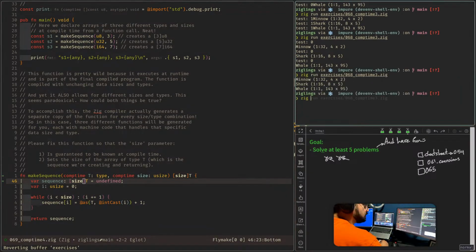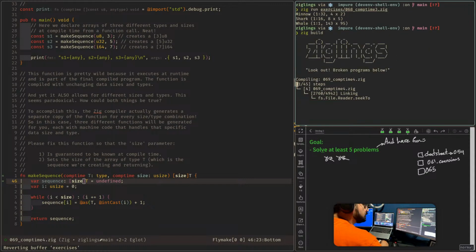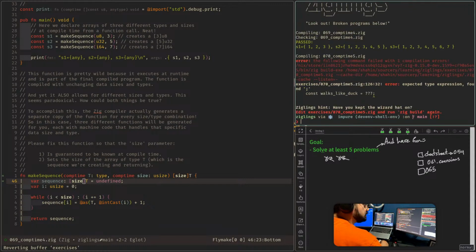Oh no, I want a new build. Yeah, this was easy.